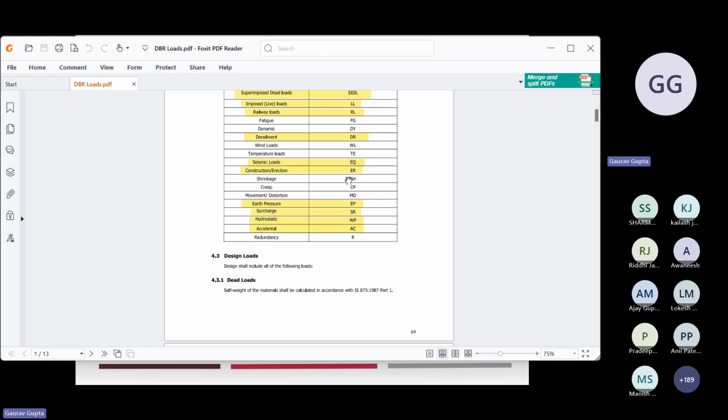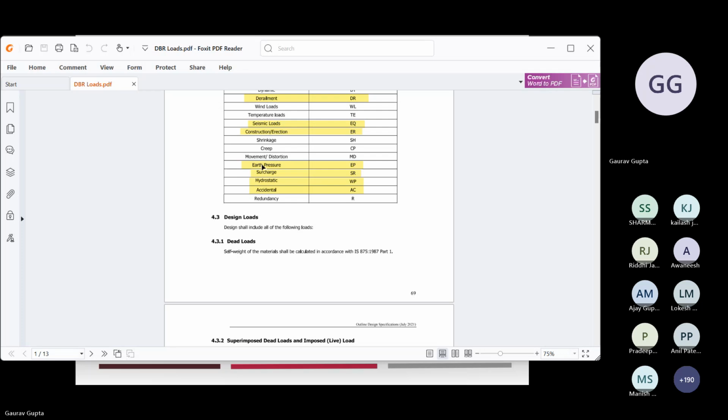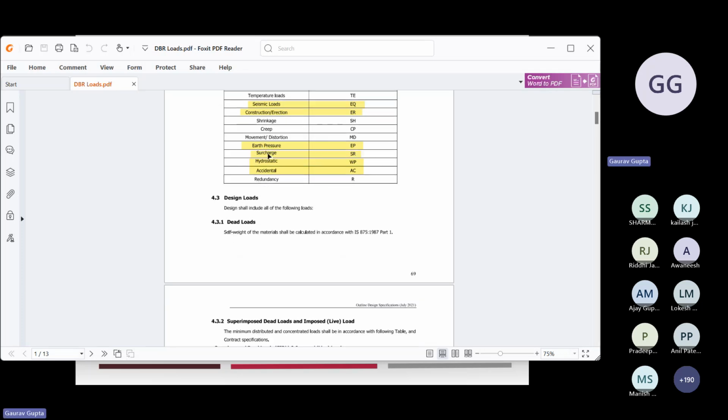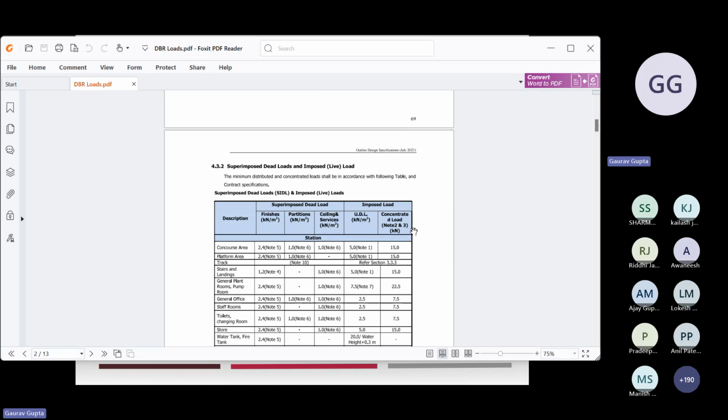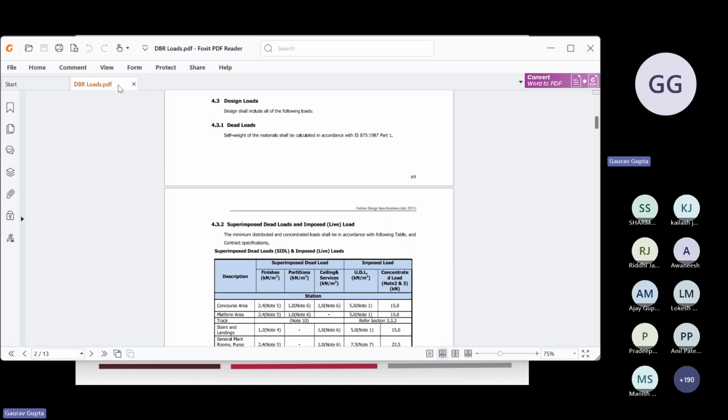Construction loads are basically like during the construction, on the roof slab an excavator is moving, so you have to take the load for that also in our service stage model. Then comes the earth pressure. Then comes the lateral earth pressure, or the uplift, which will come in hydrostatic pressure. Then comes the surcharge load and accidental load. So in ODS, we have defined each and every load.